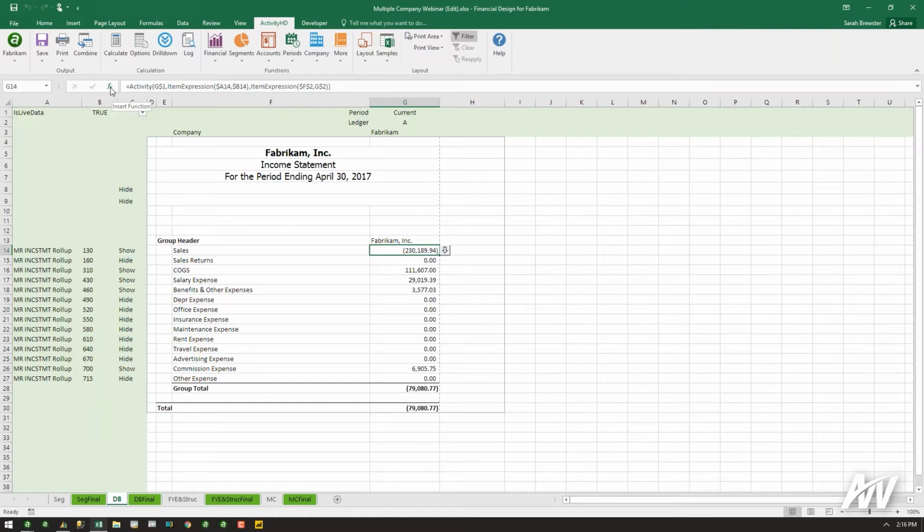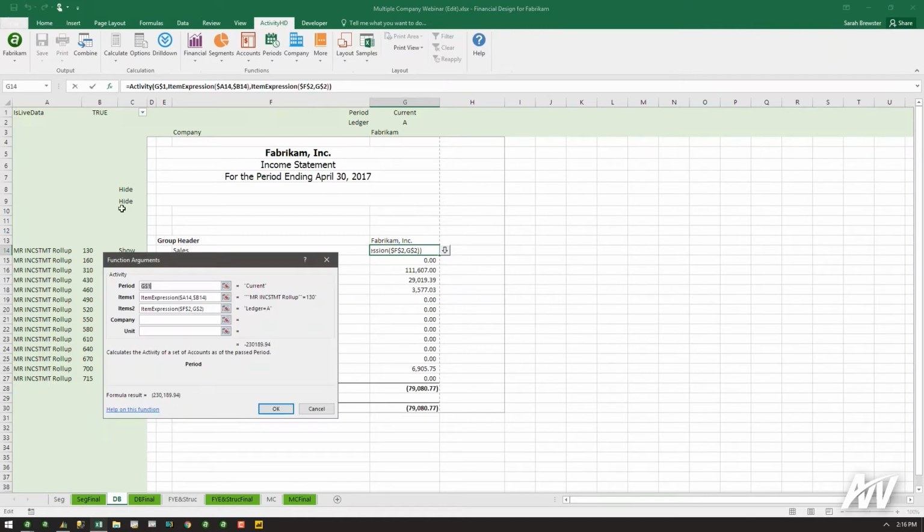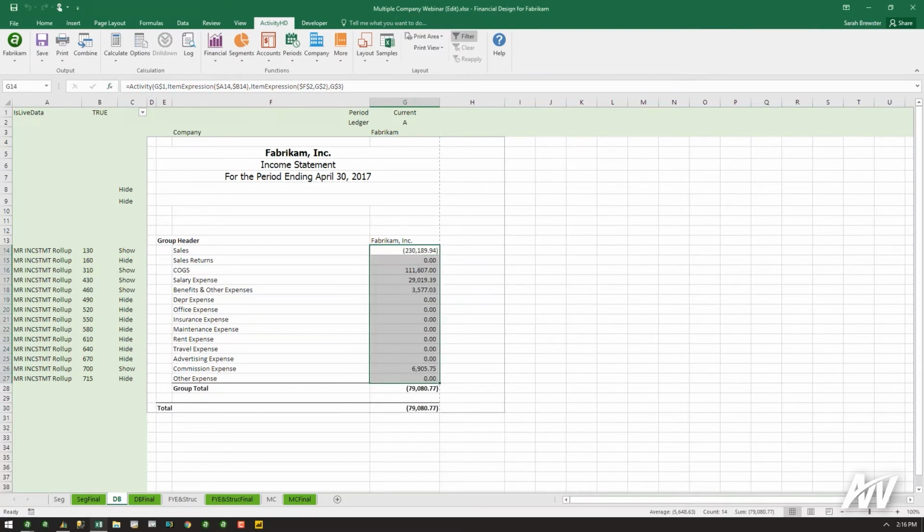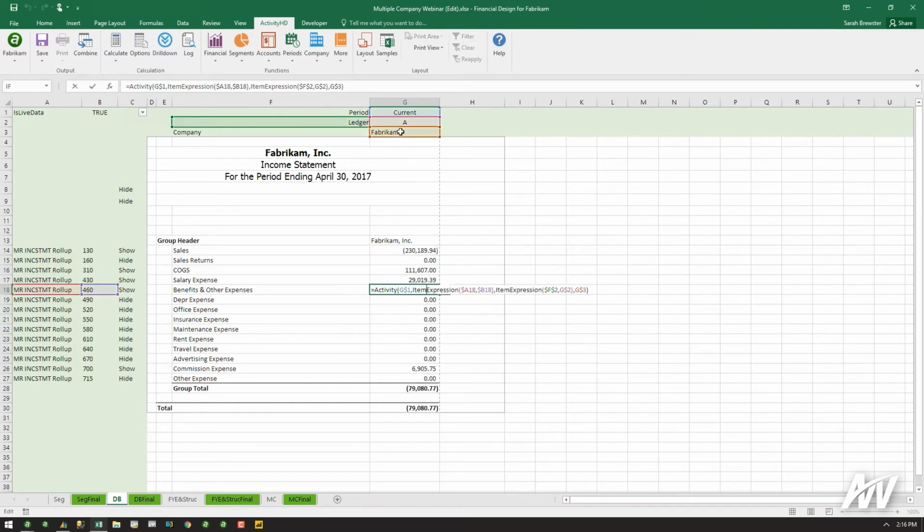Now, each one of our financial functions has the same capability. It has a parameter item here where you can give it a company reference. So what I'm going to do is in this company item, I'm going to refer to the cell that has Fabricam in it and make my reference work across columns. We'll put OK. And you won't see any change in the numbers here because it was already showing Fabricam, but now it's specifically only showing Fabricam.